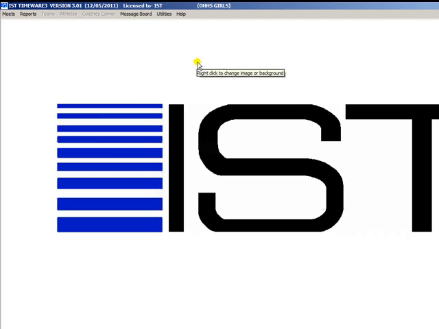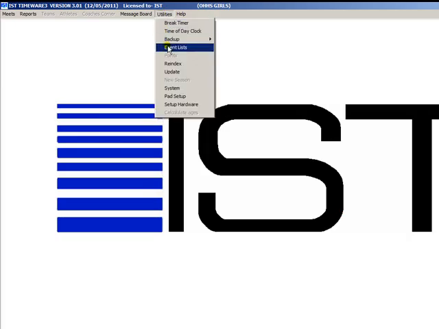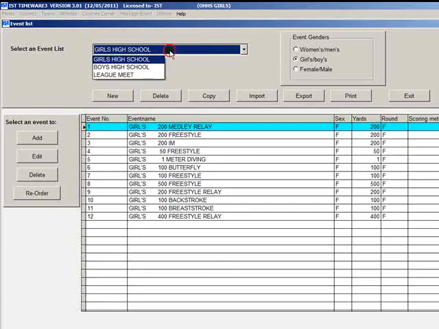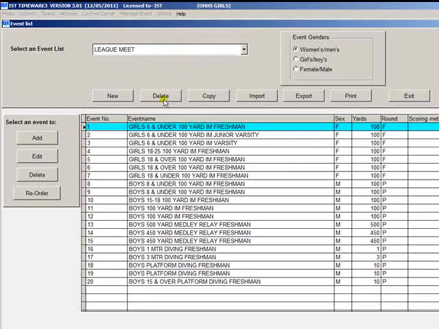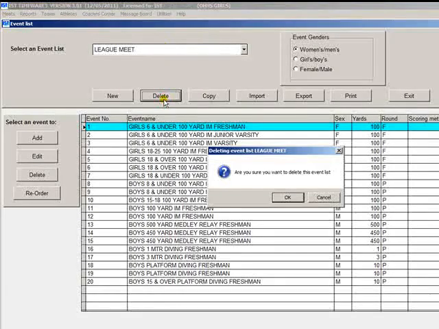You can now delete any event lists that you are not going to need again. Click on Utilities and Event Lists. Select the event list that you want to delete and click Delete. You can only delete an event list that is not used in a meet, so you have to delete all the meets that use this event list before you can delete it.